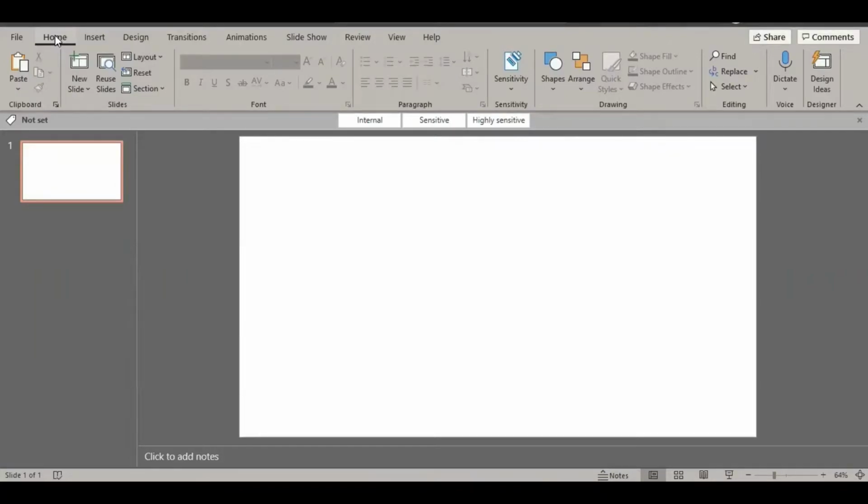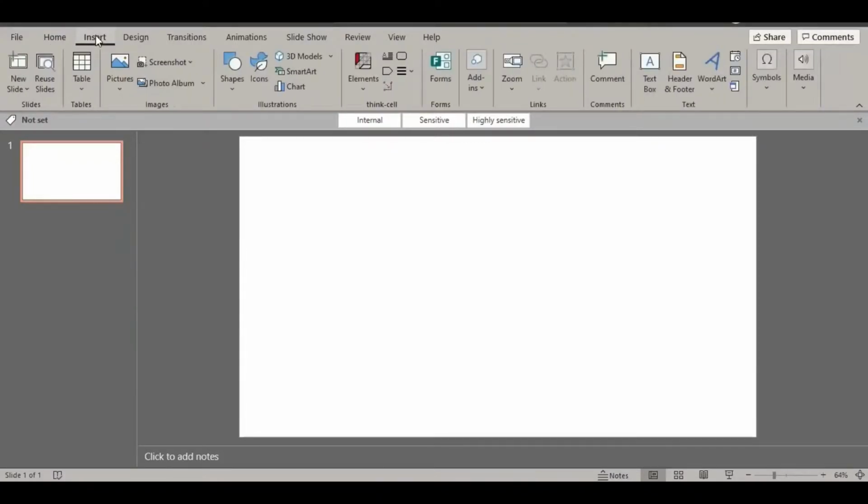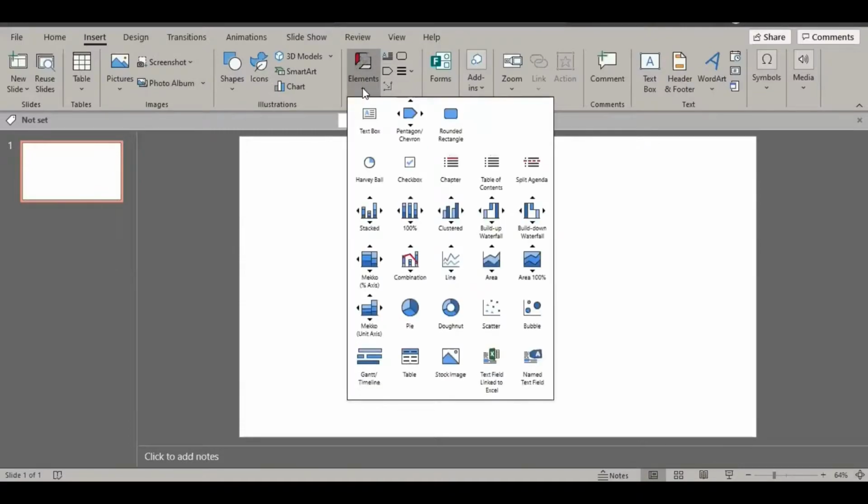Hey guys, today I'm going to show you how you can insert bar graphs by using ThinkCell in a PowerPoint presentation. So to do that, I have taken one blank PPT, then go to the Insert tab. As I have already installed ThinkCell on my PC, that's why this element icon is visible over here. Just click on the element icon.